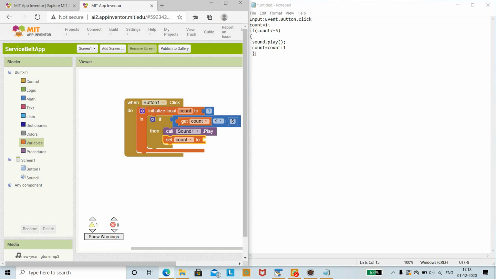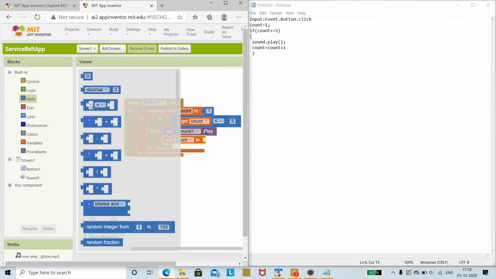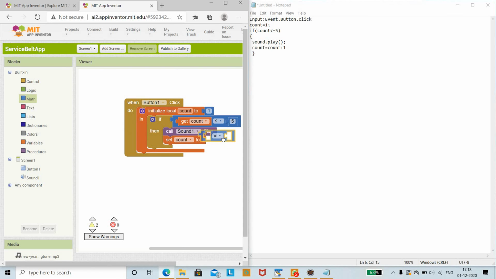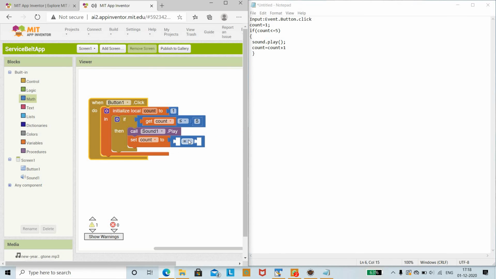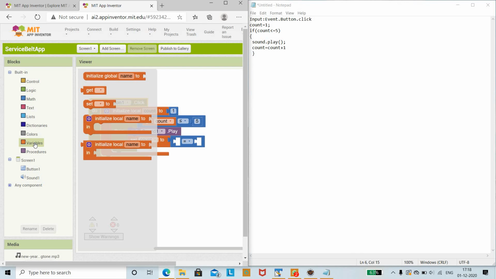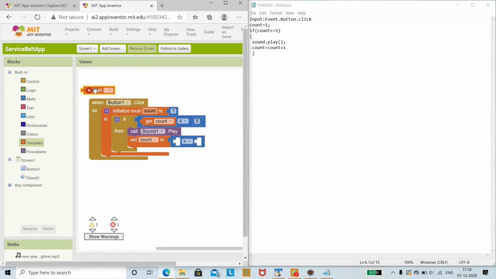Here we have an equal to. Similarly as we did for this, you are going to do the same. Go to the math and use this, then drag and drop it, and you can see the equal to symbol is already set. Now go to the variables and select the get option, and insert it here. What you are going to get is the count. So count equals count plus 1. That is plus 1.